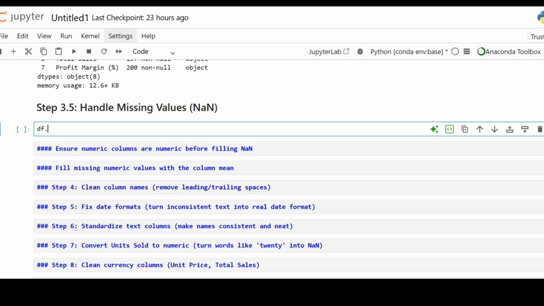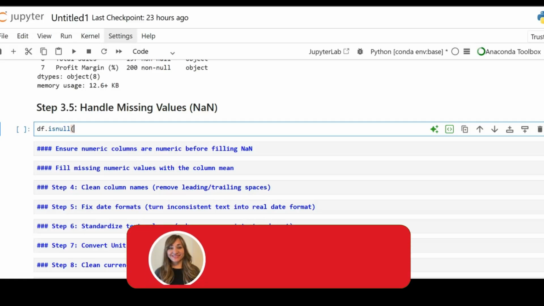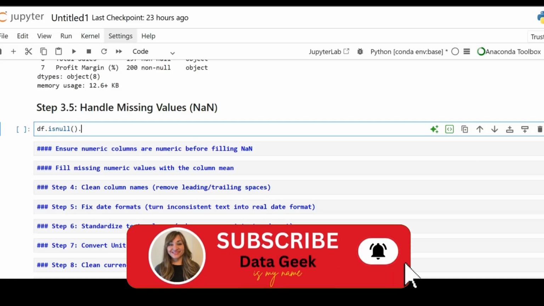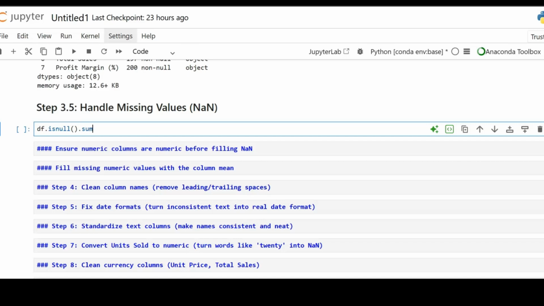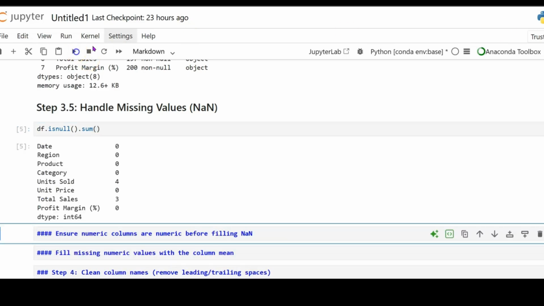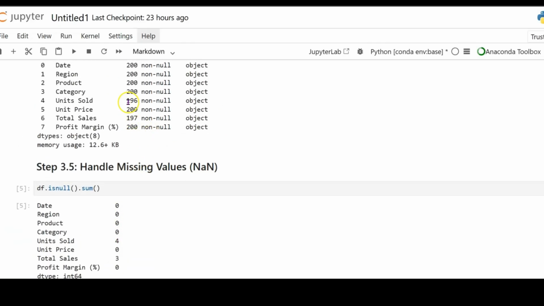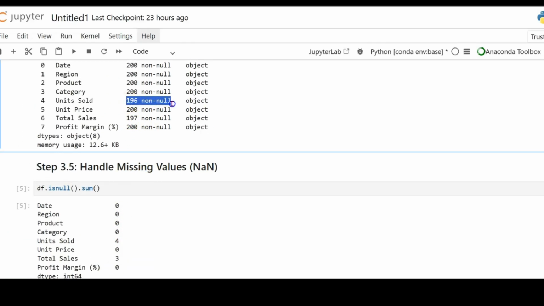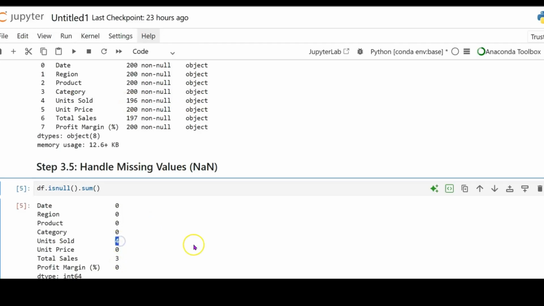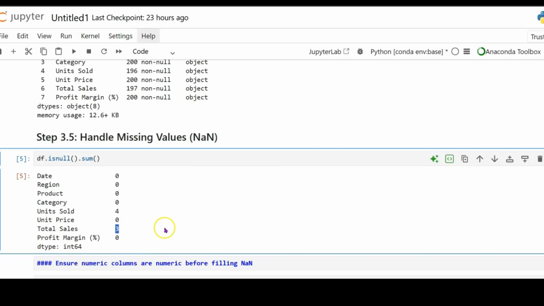And we will do a df.isNull(), open and close parentheses, and we want the sum(), S-U-M, open and close parentheses. And we will run this code. Now we have our column names with the actual number of those null values. So again, we saw up here 196 non-null, but there are 4 null. Total cells, 3, just as we guessed.